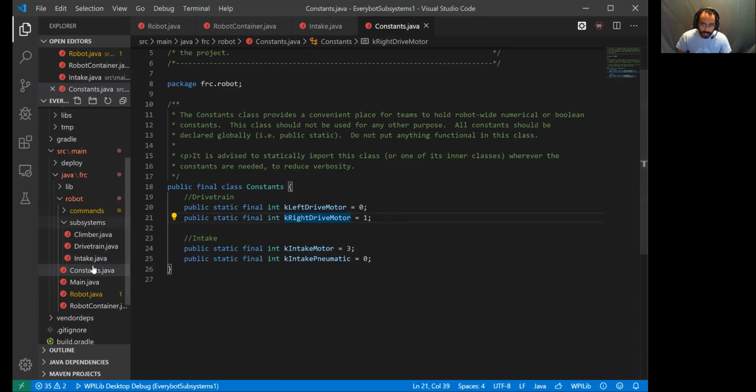I haven't written out climber for this robot yet, but there would be a climber motor, and any of the digital inputs, if we had sensors on it or anything else, those would all get defined in here as well.